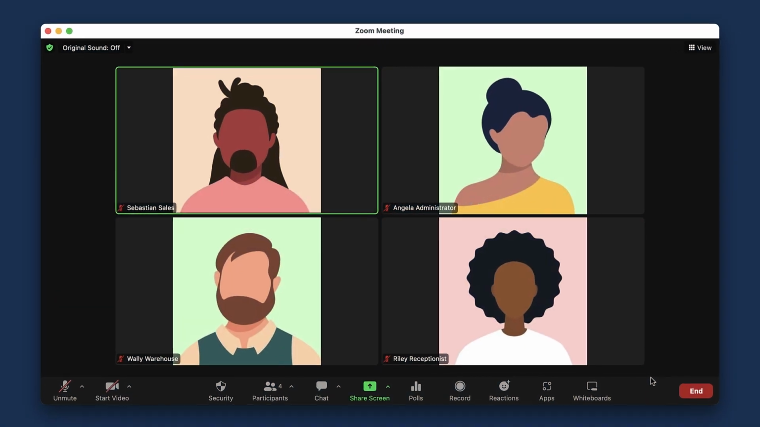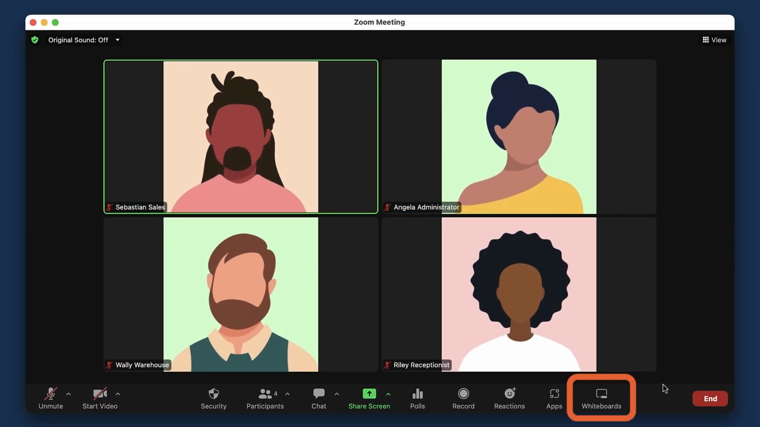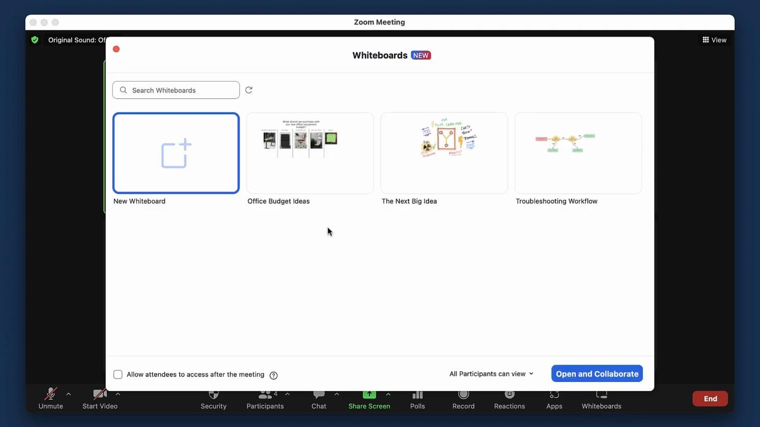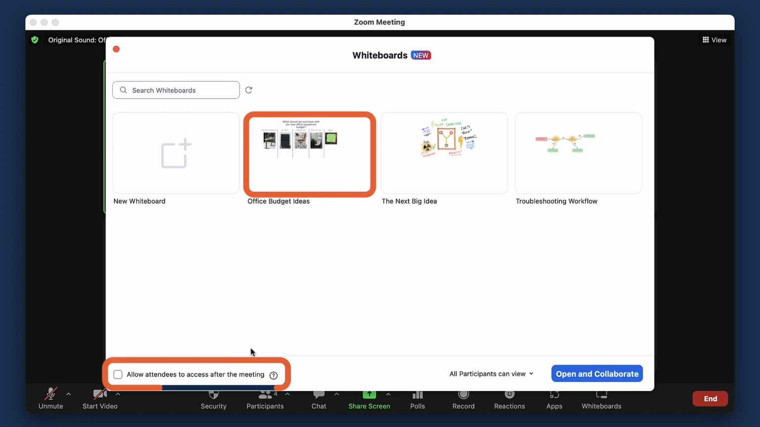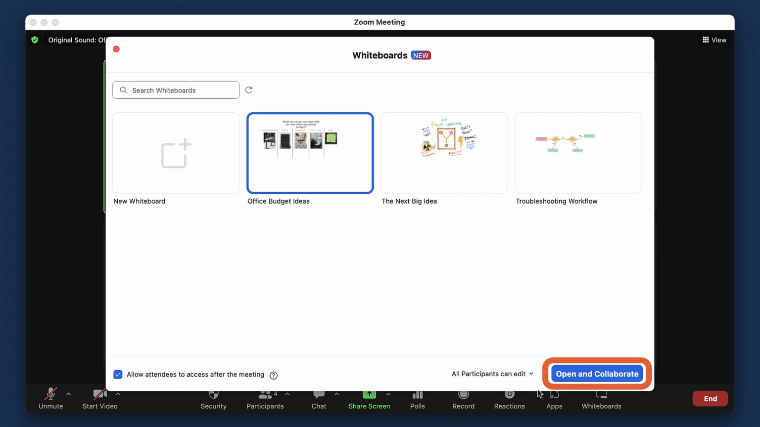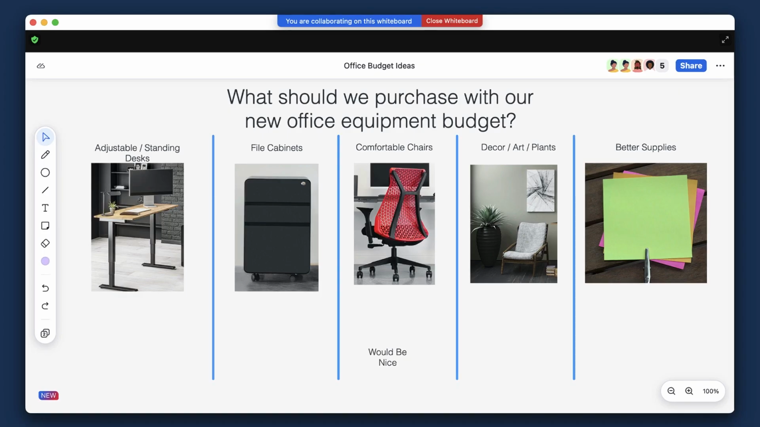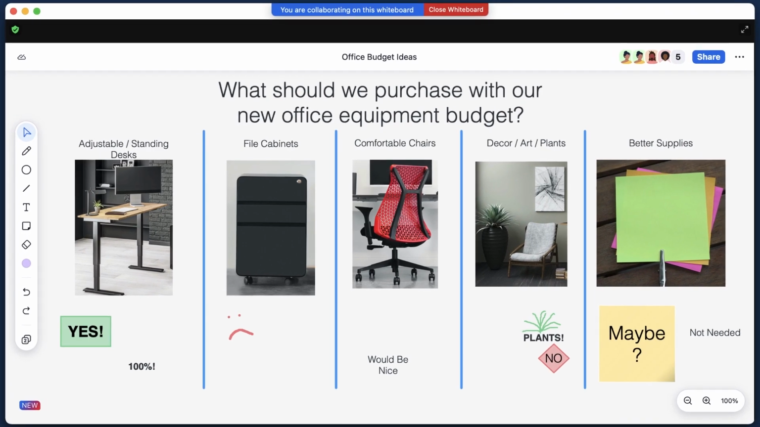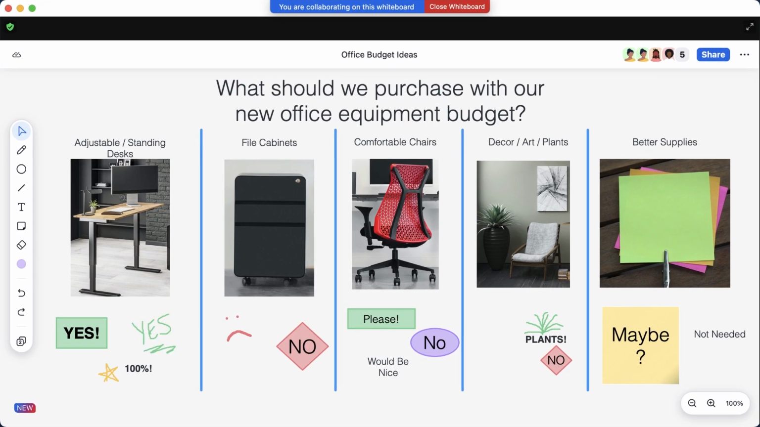Once in a Zoom meeting with my team, I click Whiteboards from the main toolbar to see this whiteboard and any others I have access to. While the option to create a new whiteboard is available, I'll select the board I previously created, check the box to allow attendees to access the whiteboard after the meeting, ensure that all participants can edit, and click Open and Collaborate. Now all participants can edit the whiteboard to share their ideas in real time.